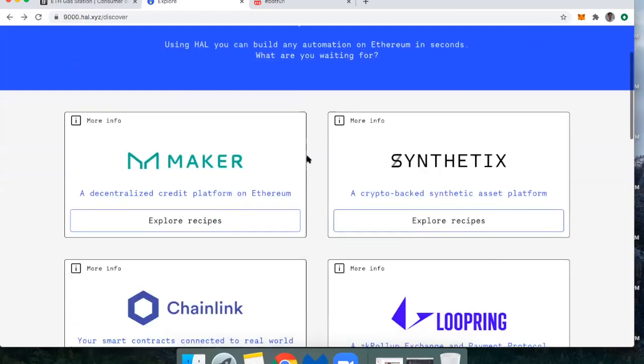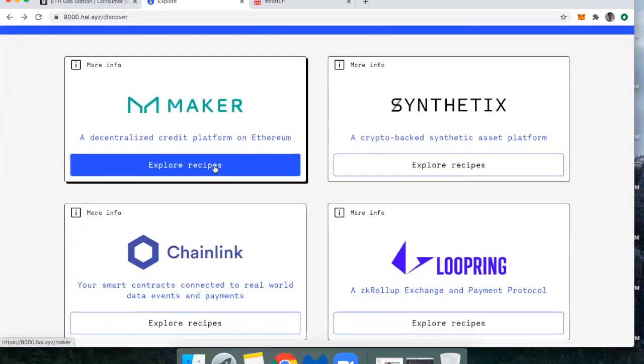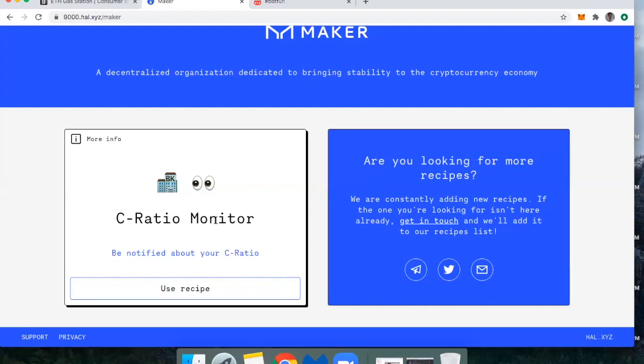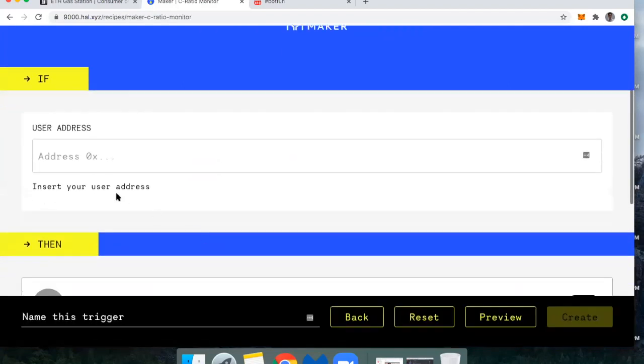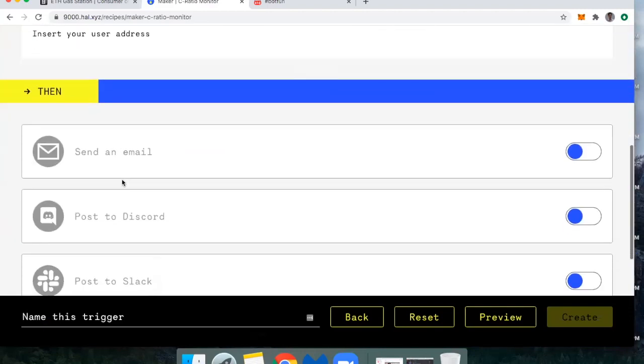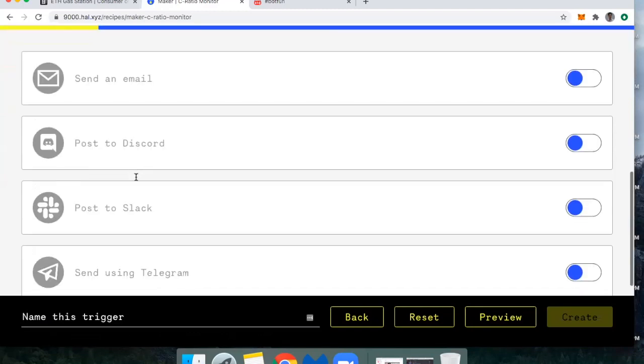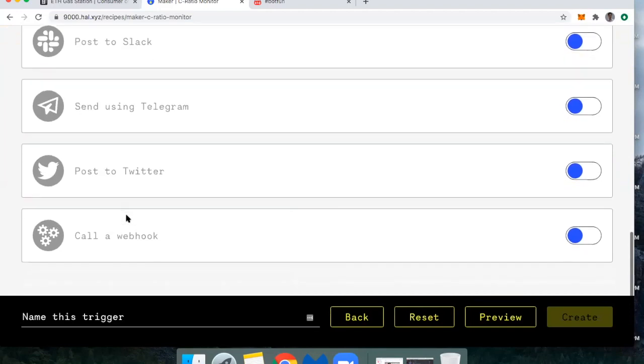So you'll notice there's quite a few here, and they have what are referred to as recipes, which you can message them if you've got ideas for different recipes. But if we take a look at the Maker recipe, you can be notified about the collateralization ratio you have if you've got a vault or a loan open with Maker. So if I click here, I could put in my wallet address that's holding that vault or loan, and then I can be notified by email, Discord, Slack, Telegram, Twitter, or anything that can use a webhook.